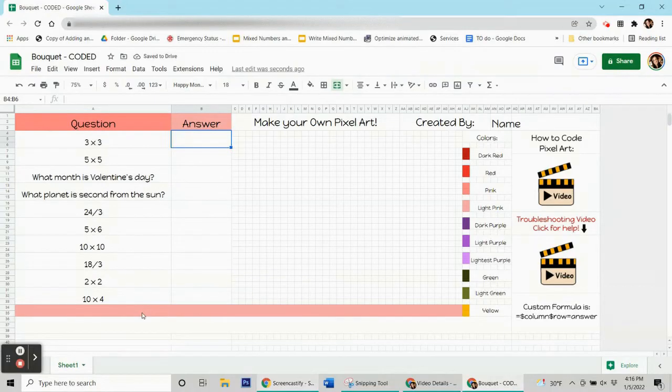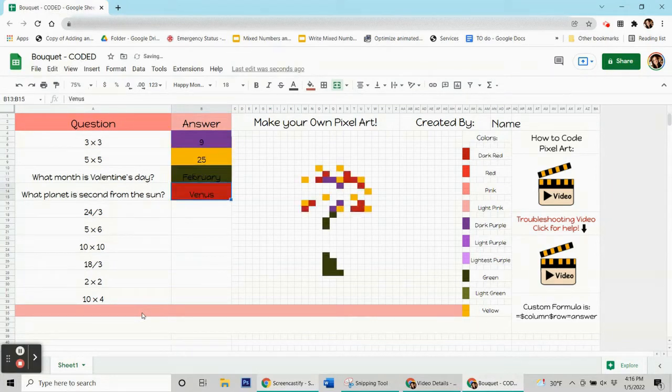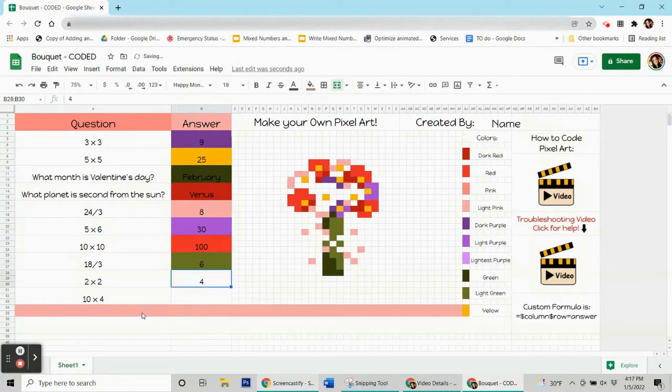Hey everybody, I'm going to show you how to code this bouquet of flowers so that you can write your own custom questions, and if people answer them correctly, pixels will appear little by little, eventually forming the full design. I hope this video will help you.